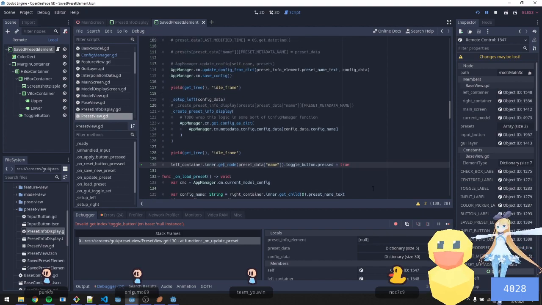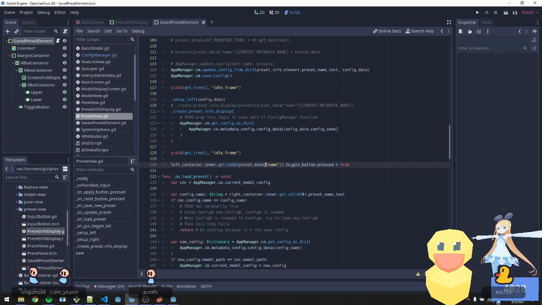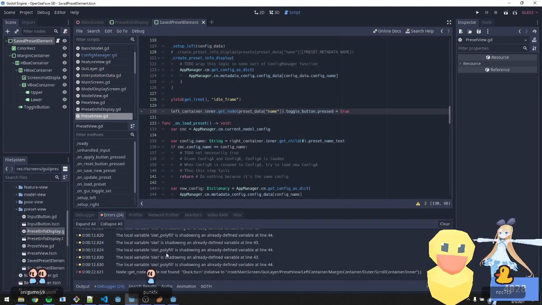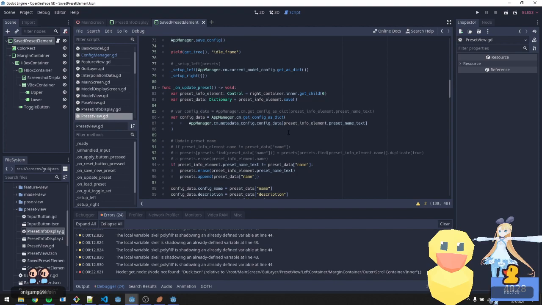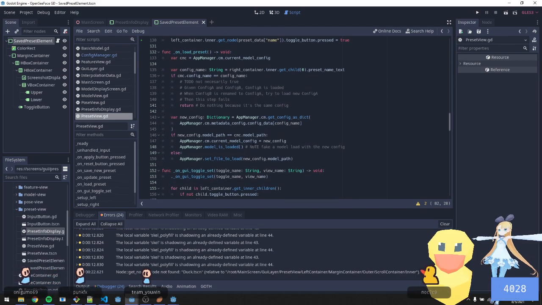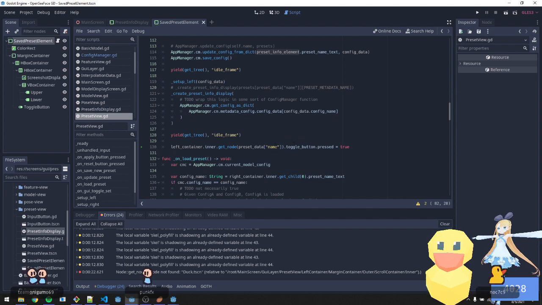Wait a minute. Oh. Get node preset data. Wait, what was the error? Jeez. Node not found. Duck text scene. Don't I have the toggle name from this? Or I guess I can just grab this, I suppose. Here.